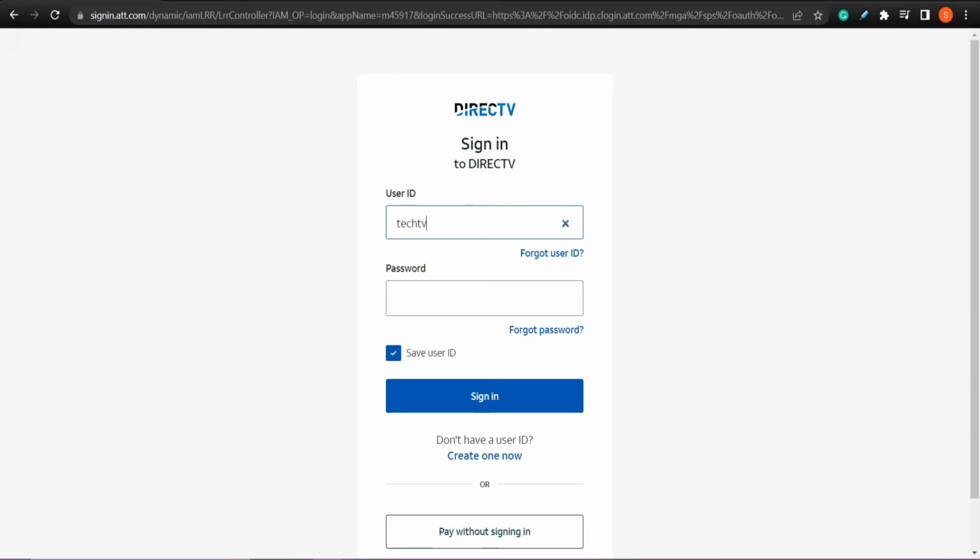Next, enter the password to your account. And if you forget the password, tap Forgot Password to reset it. Once you do that, check the box to save your user ID for an easier login next time. And tap Sign In. So that's how you log in to Directv.